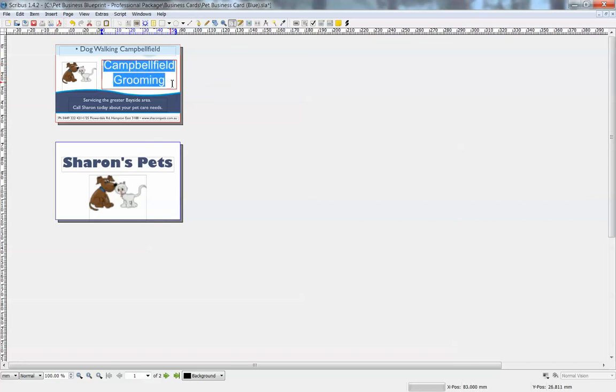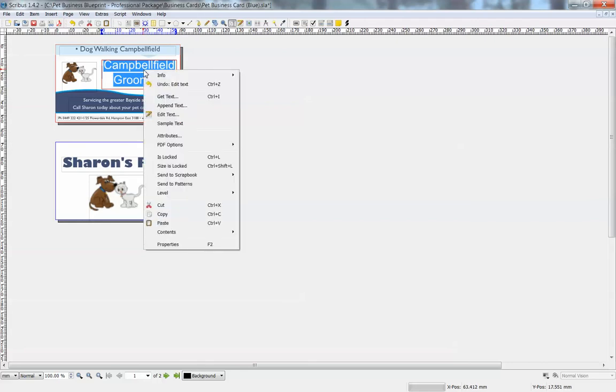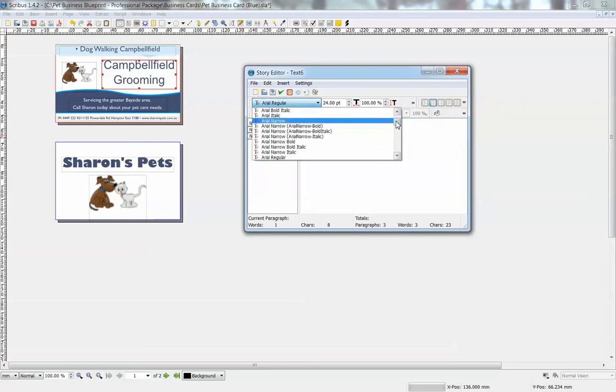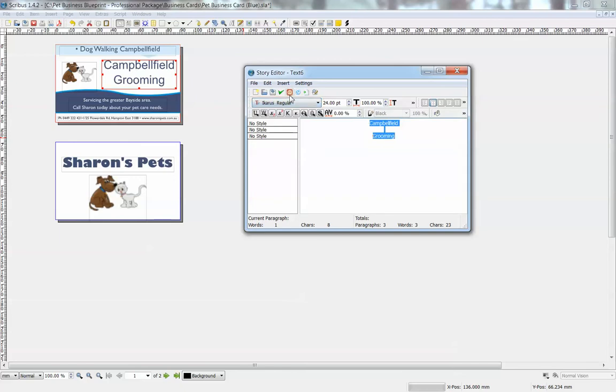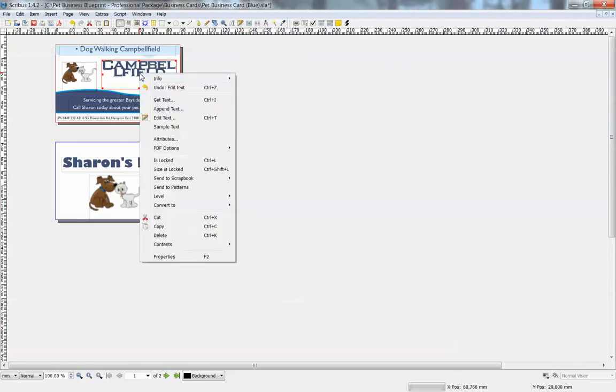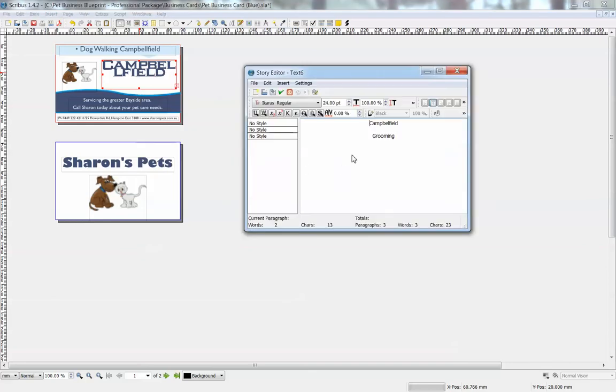We want a nicer font, so you can have a look at the fonts on your system and then just work out what font you want to make it, and then again you just go edit text, select it in this edit box and change the font to whatever you want. And different fonts are going to have different sizes, so you might have to make the size a bit smaller if you make it a different font.